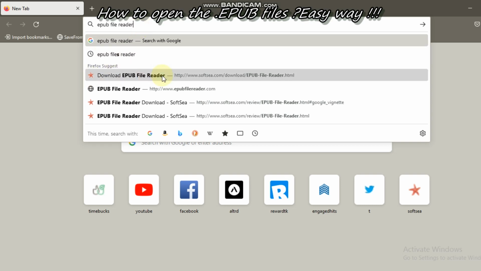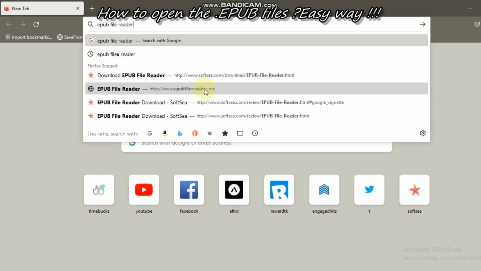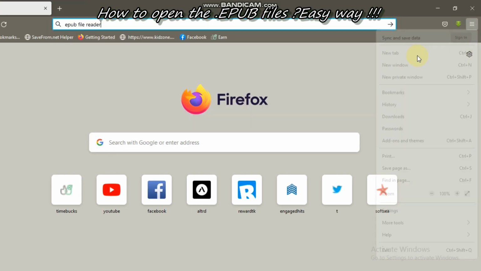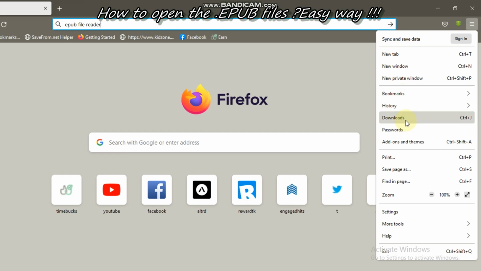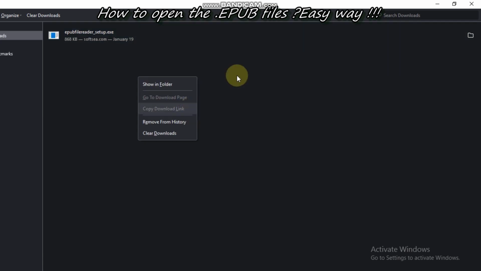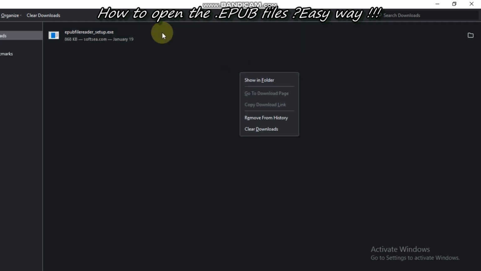Then they shall show you the options after you have been taken to the search results. You can see this kind of URL here, which is epubfilereader.com. Then you shall click it, and it will take you to the download page automatically. Then after that, after you have downloaded, you shall go to the documents where you have your file which you have downloaded. Then you could right click and show in folder.